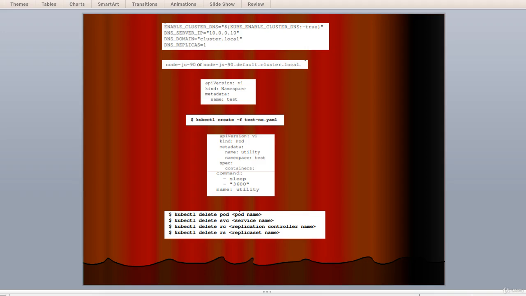So with DNS, active services can be accessed in one of two forms: either the service name itself, which is service-name, or a fully qualified name that includes the namespace, which is service-name.namespace-name.cluster.local. So in our example, it would look similar to as I have quoted it here.